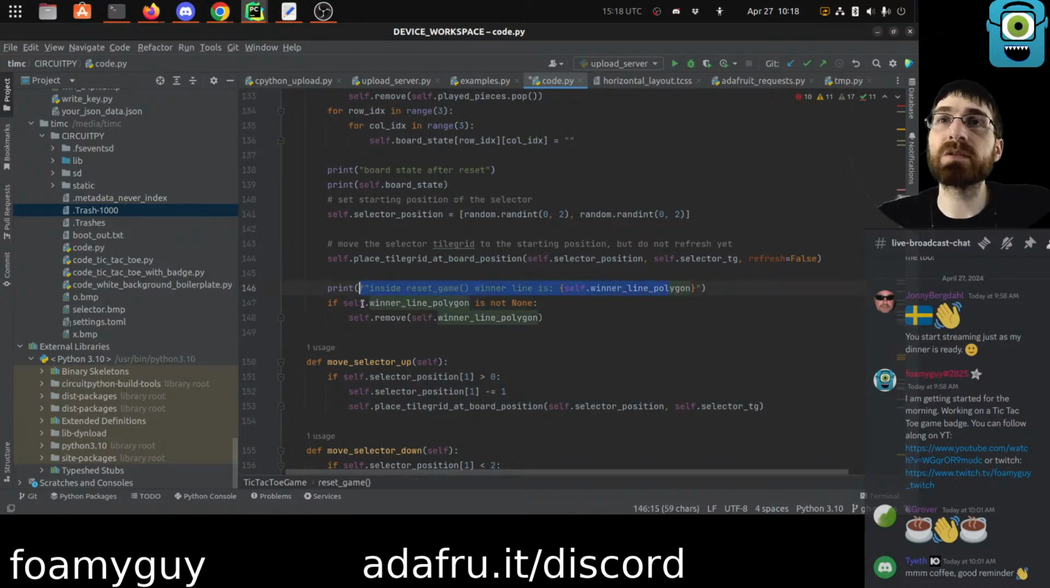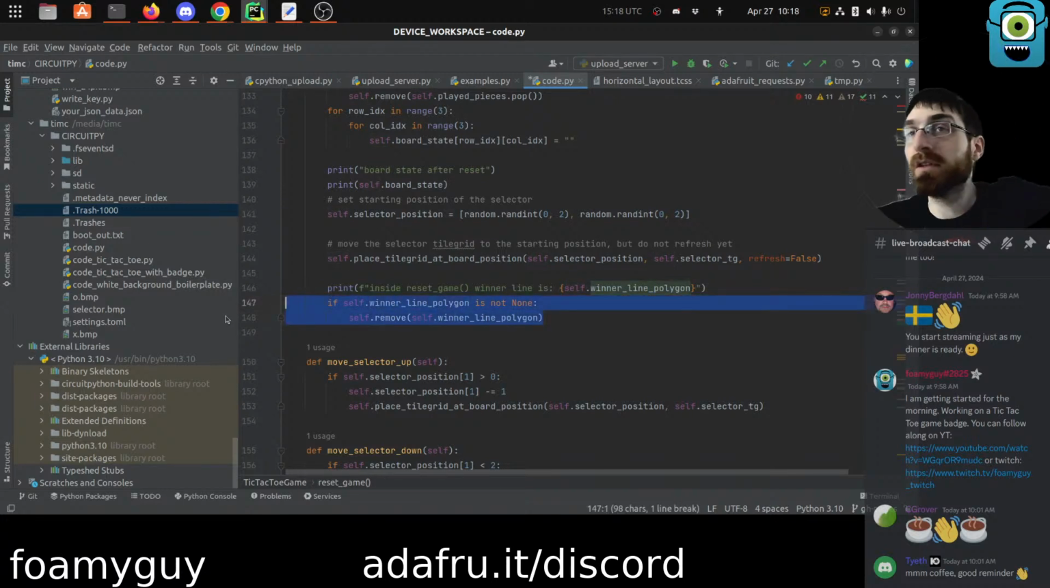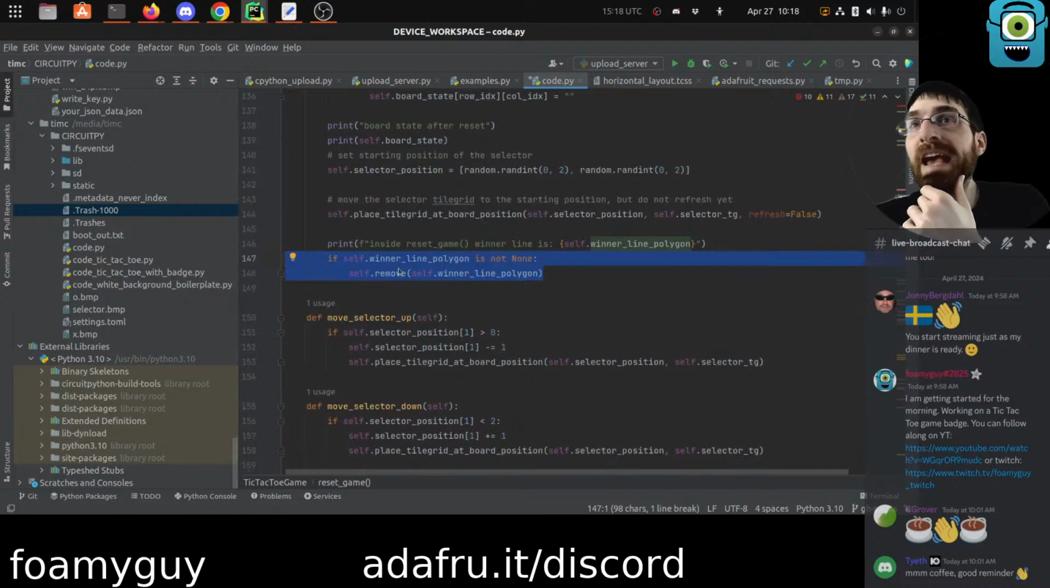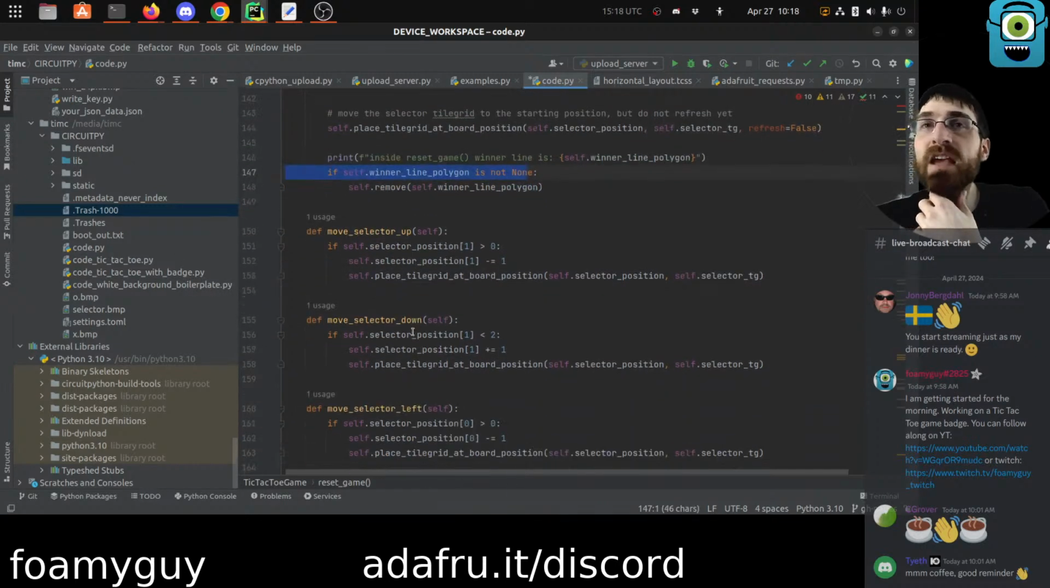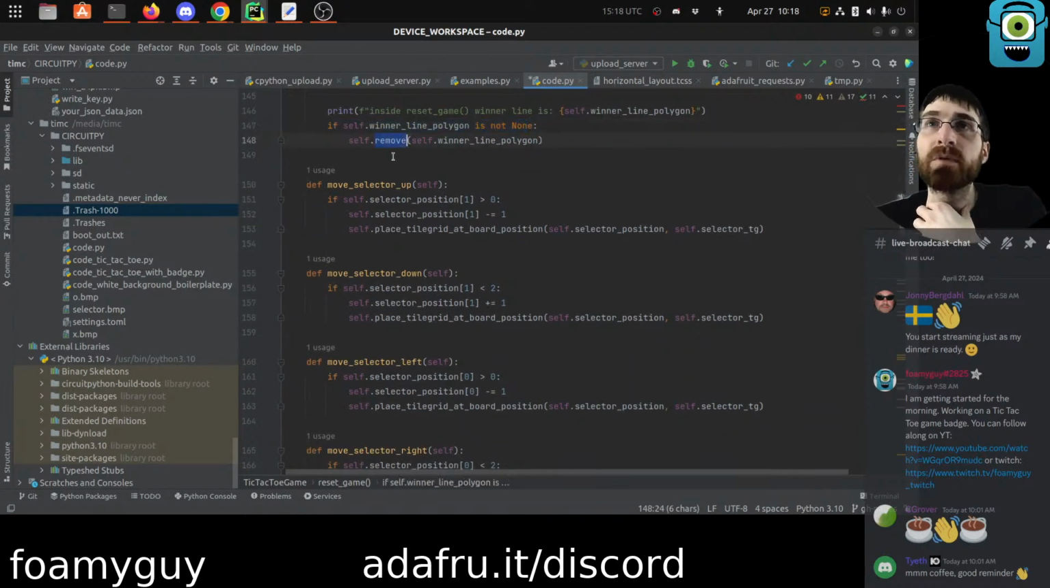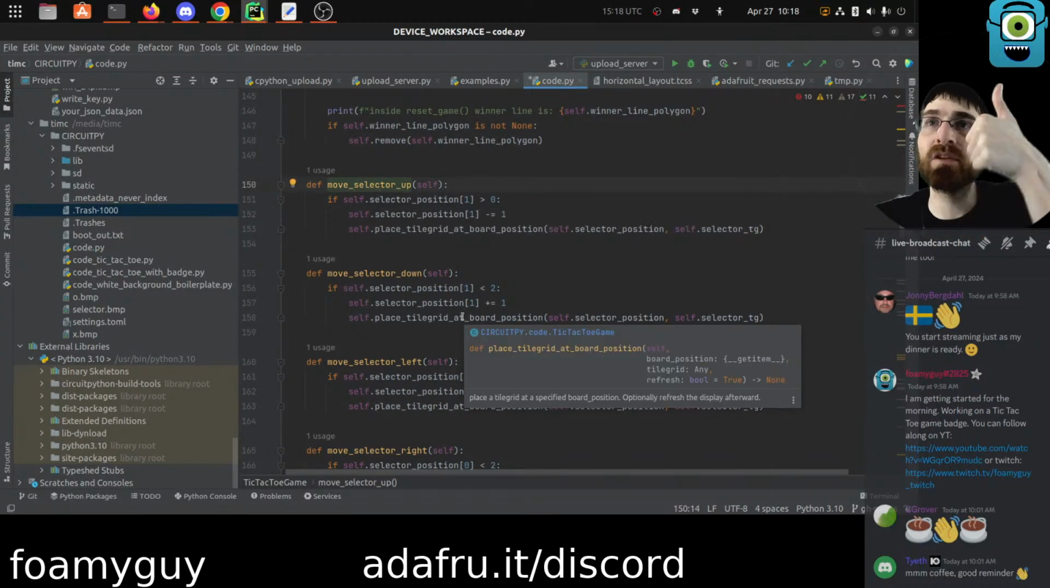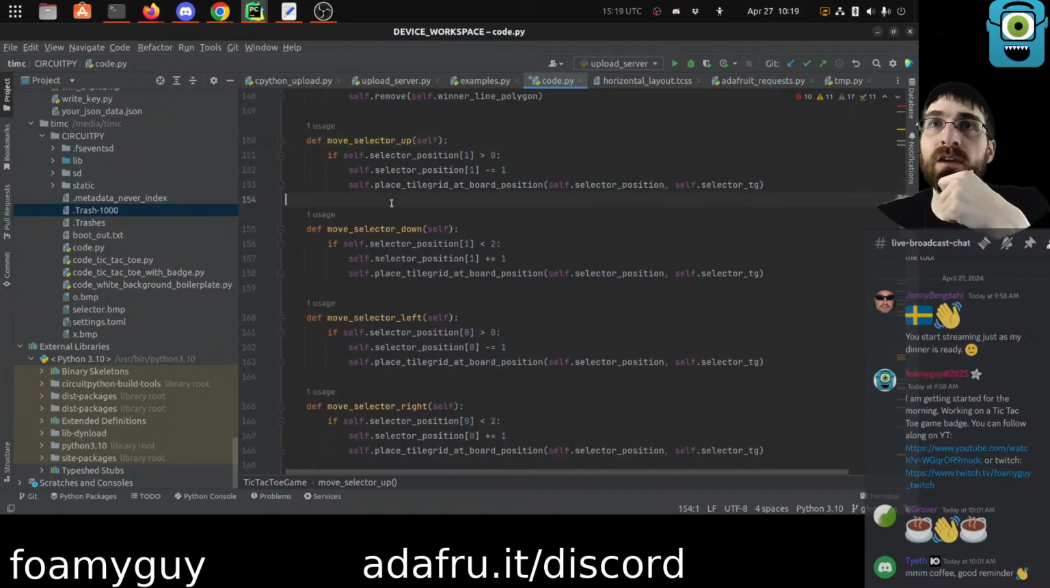Inside reset, we got some more printing. If winner polygon line is not none, then remove the winner polygon line. So if we have a winner polygon line, then remove it from the self group. Move selector up. So that is going to take the selector wherever it's at. It's going to move it up by 1 square.